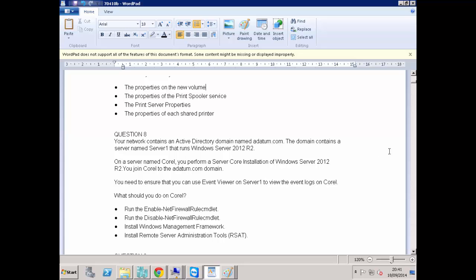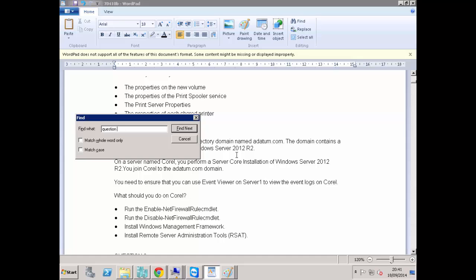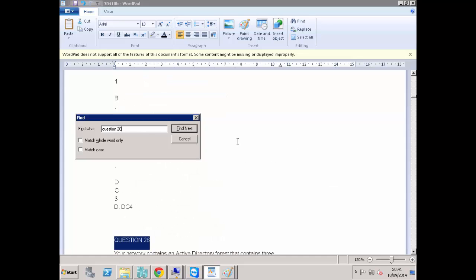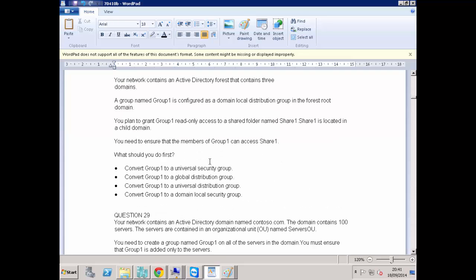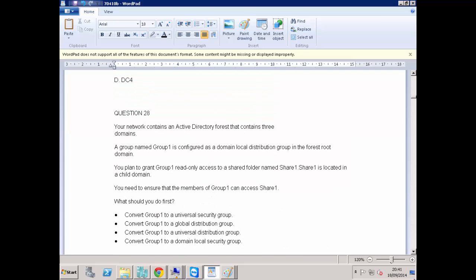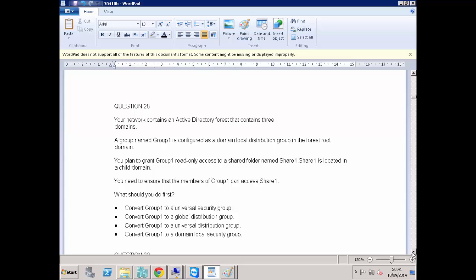Question 28, because we're supposed to be discussing file services today. So let's go to question 28. Yeah, here we go. It says your network contains an Active Directory forest that contains 3 domains. A group named Group 1 is created as a domain local distribution group in the forest root domain.